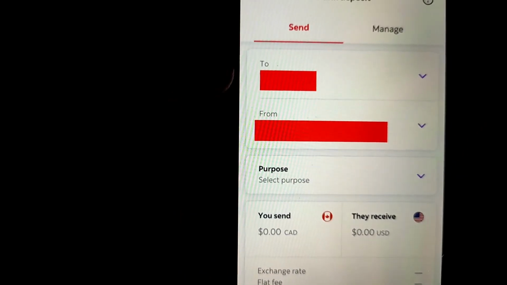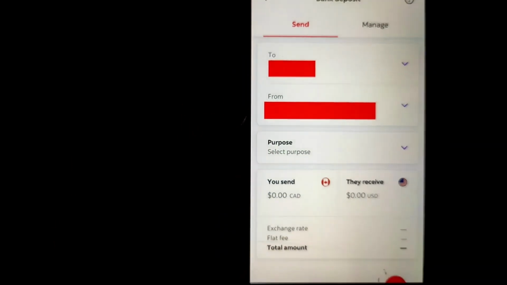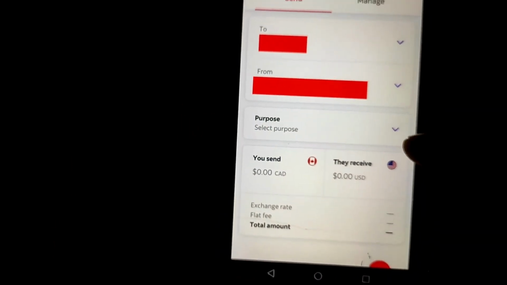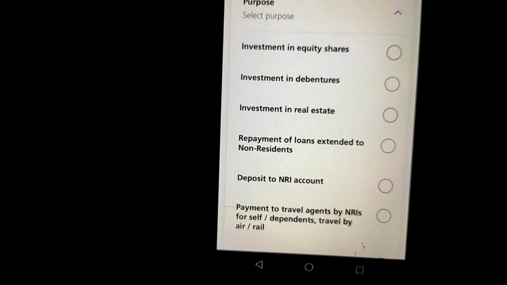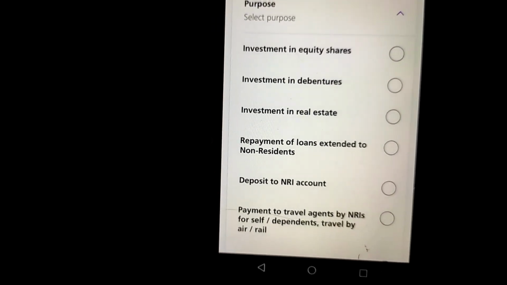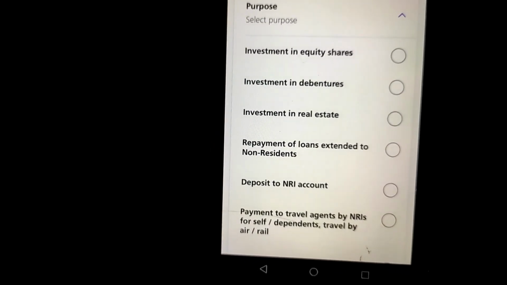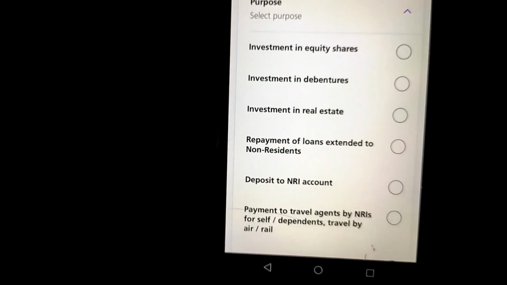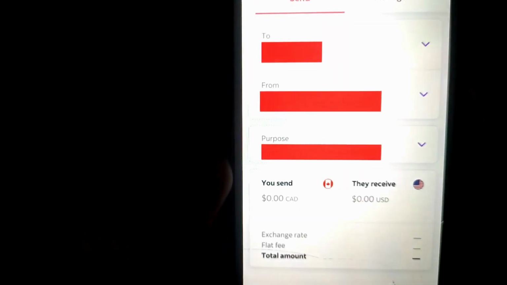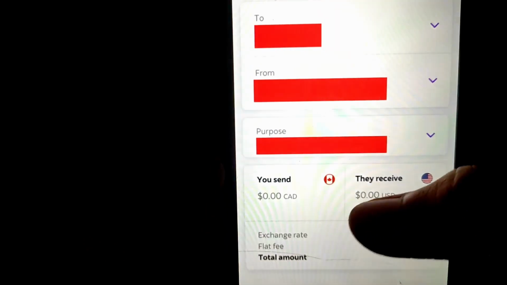Friends, after selecting your receiver account and your account, you have to select the purpose. Why do you want to transfer your money? Select your purpose here. Many types of options are available here: investments in equity shares, investment in debentures, investment in real estate, repayment of loans, and deposit to NRI account, and many other options. So I am selecting my option. I hid everything due to security purposes.